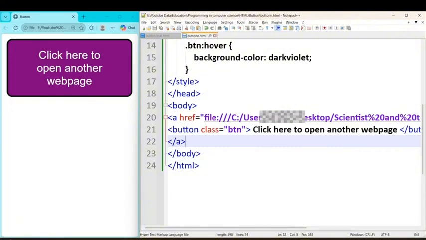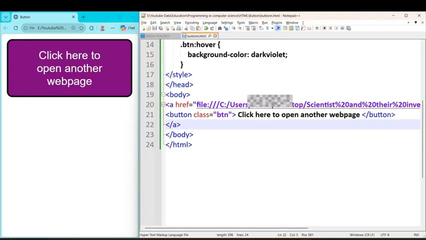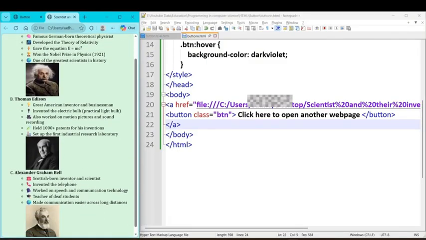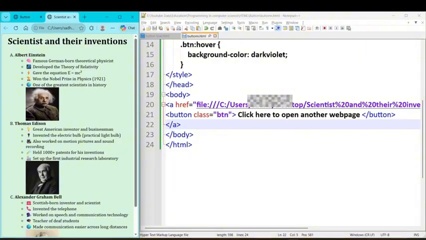Then write the text you want to display inside the button and close the button tag. Then close A. Now close the body and HTML tag. So when we click on the button, it opens another HTML file in a separate tab. This is how we can create navigation between web pages using buttons.